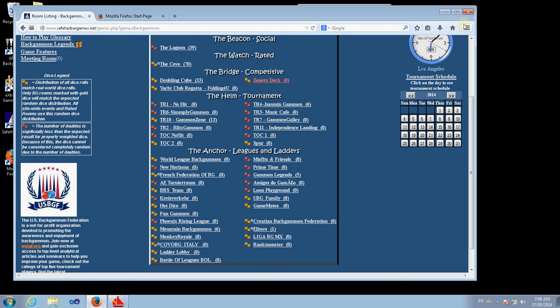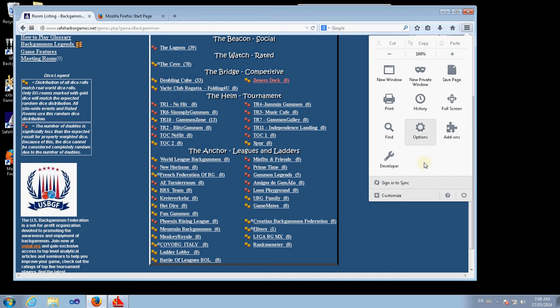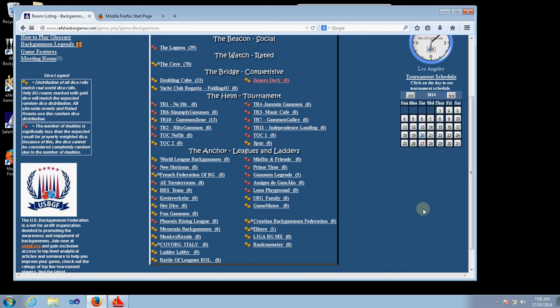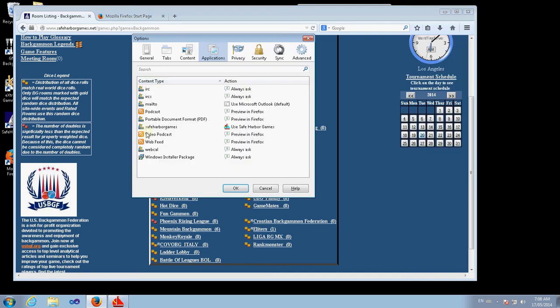For those of you who still might have a problem, you'll want to go into the upper right. There are these three horizontal bars, and just click on that. This is the open menu. You'll want to click on this gear icon that has options listed on it. You go to options, and in here you'll see a list of what they call protocols or applications. You should see Safe Harbor Games here.